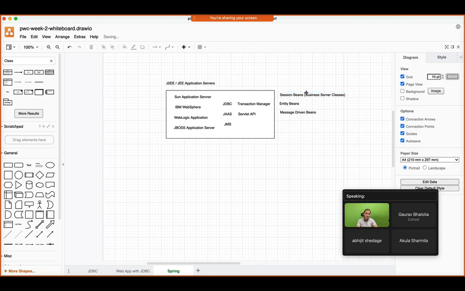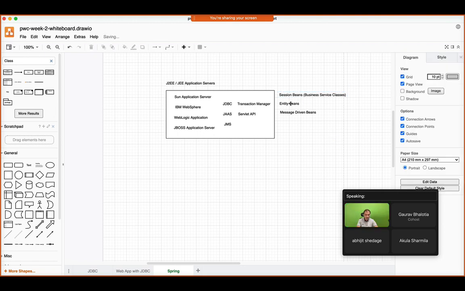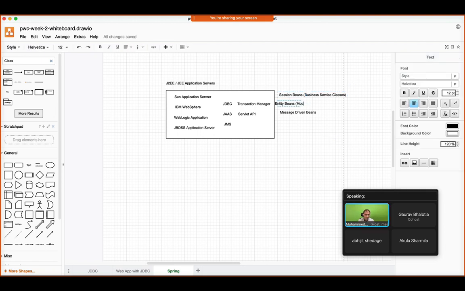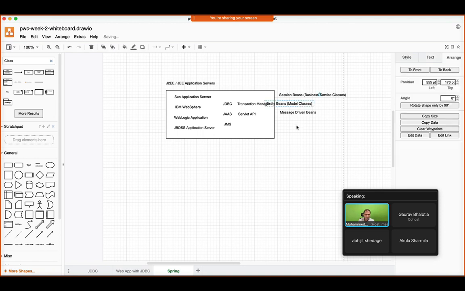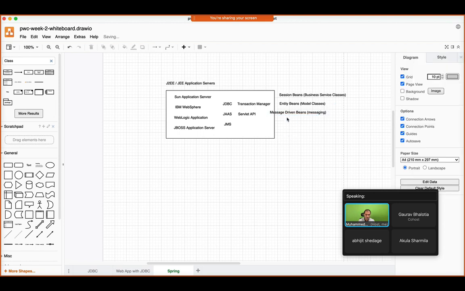Okay, right. So these were kind of business service classes, not business server. They were business service classes. Entity beans represent the model classes. And then you have message driven beans. This was related to messaging, so forget about that. We did not talk about it, beyond the scope. Okay, message driven beans. Now they were very, very expensive in terms of performance.